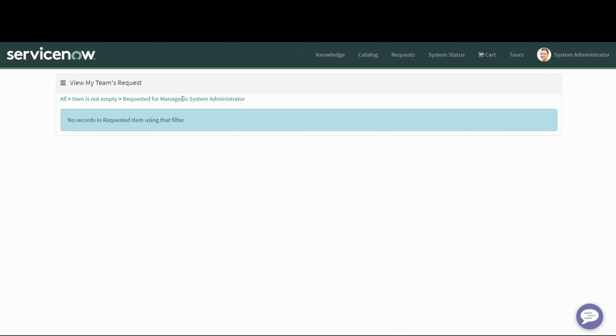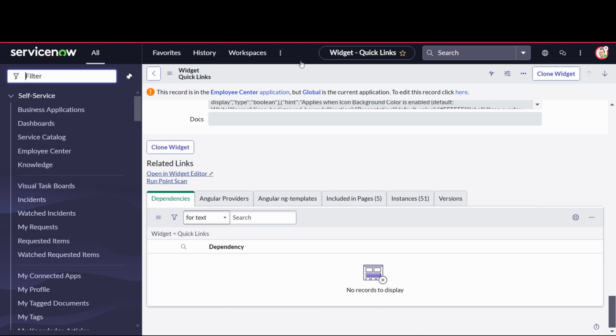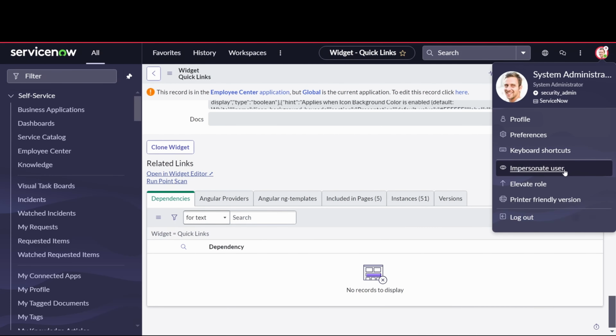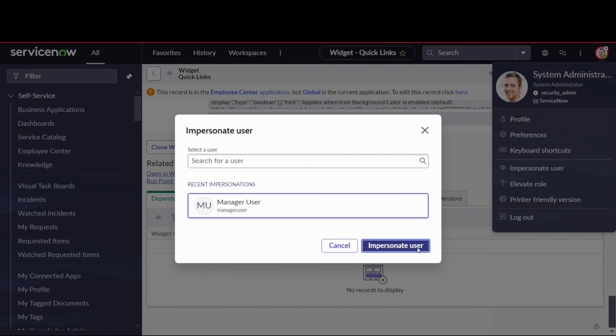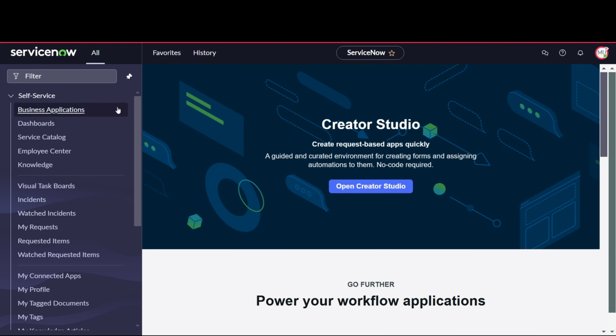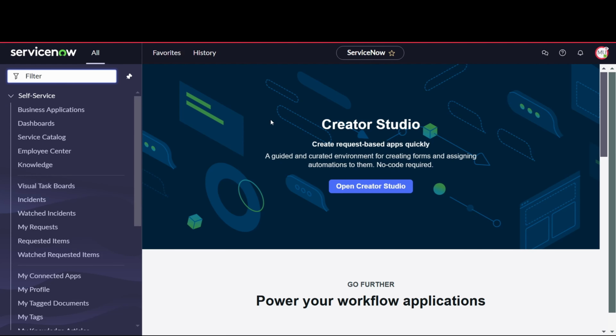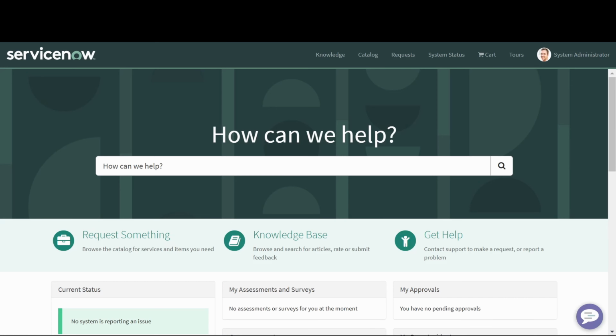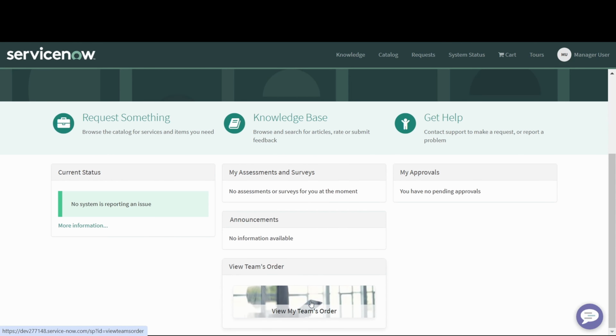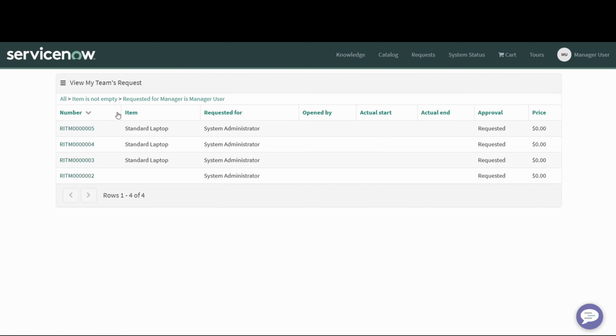Let's see how it looks for the manager. I'll just impersonate the manager now. As I said, managers may be end users, right? So I'll just use the link here. The manager goes to this link, and then they see this button here. They click on the button, and hooray, they get the list of orders the team has requested. So I think this pretty much covers the requirement.